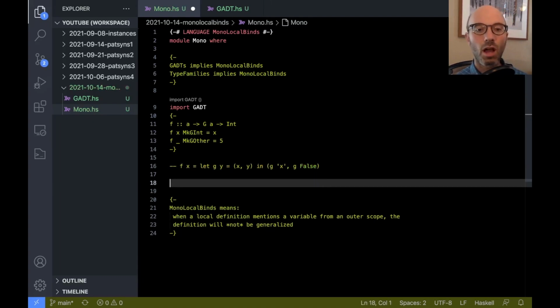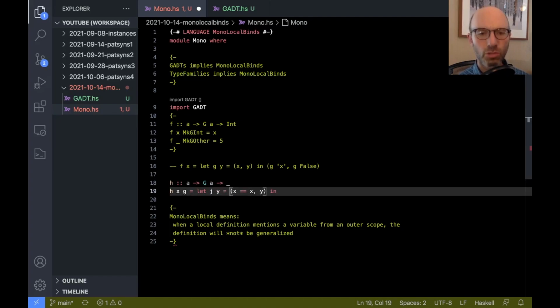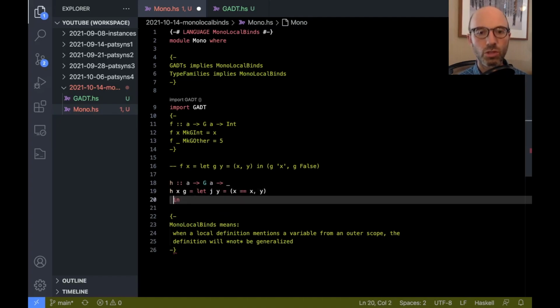So now let's have h here. We're going to say h x equals let j y equals x equals x, comma y in. Oh, what do I want to do here? We're going to need h, x, g. I have to figure out exactly what I'm doing here. So it's going to take some variable of type a. Then it's going to take G a that we imported. And it's going to return something or other. I'm not sure yet what it will return.